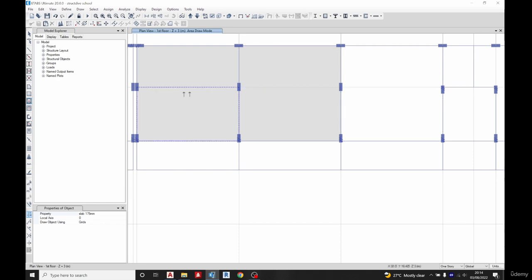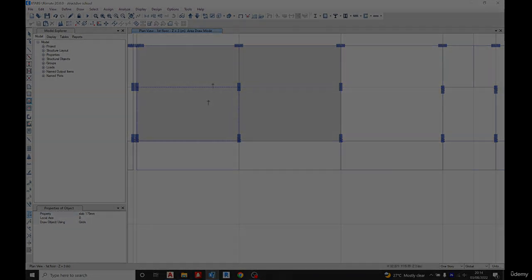In the next video, I'm going to be teaching us how to split slab and how to add slabs together.